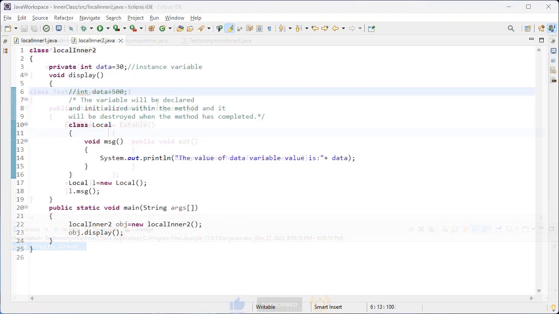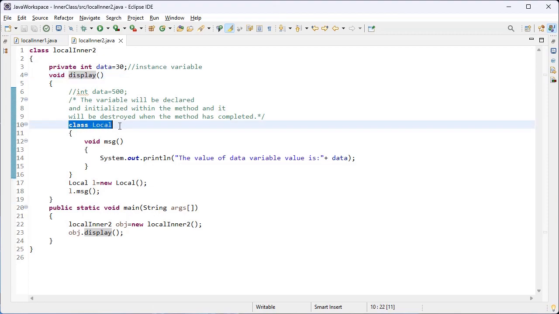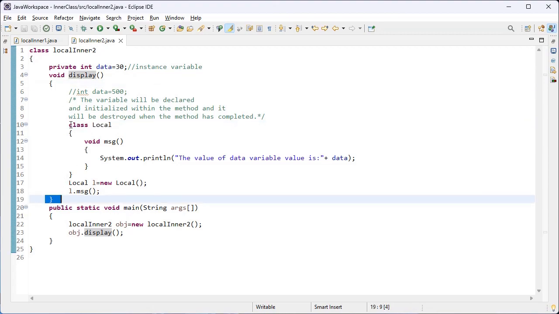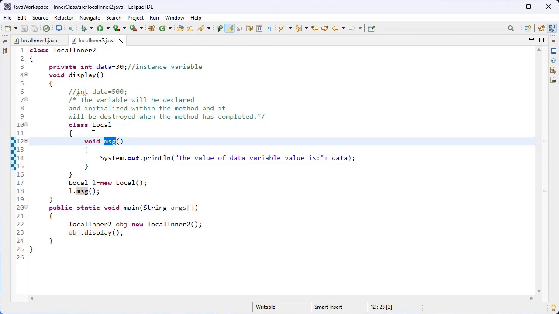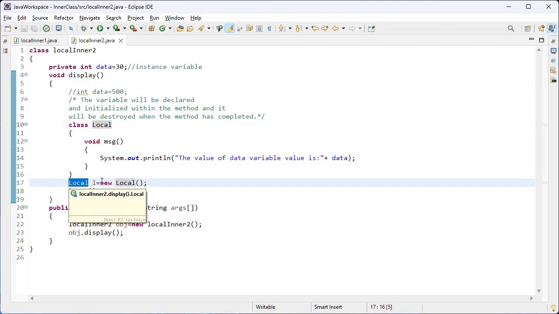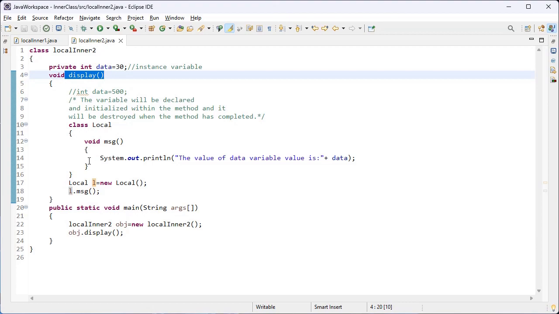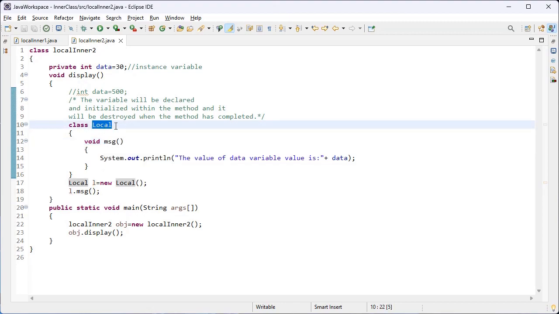Okay, now let's discuss the local inner class. How can we create the local inner class? A class that is created inside the method is called the local inner class. Okay, local inner class is created inside a block. So this type is called the local inner class. If we want to call the methods of local inner class, we have to instantiate the local inner class inside the method. I repeat it again. If we want to call the method of the local inner class, we have to instantiate the local inner class inside the method.